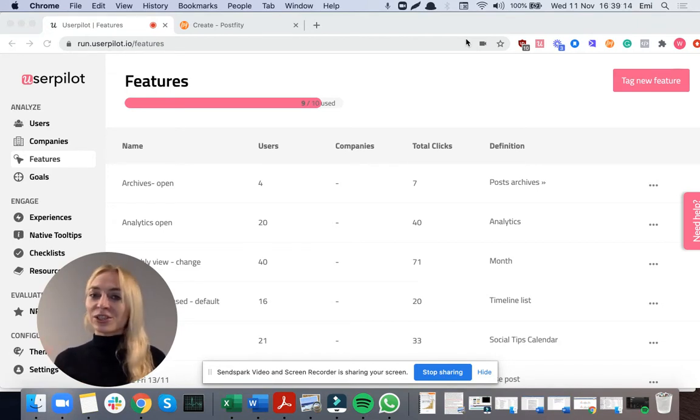So I wanted to do a little experiment together with you to show you how easy it is and to basically show the results to you so you know the exact ROI on the experiences you're creating and you know how to do it in User Pilot.